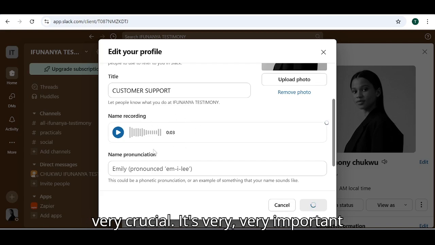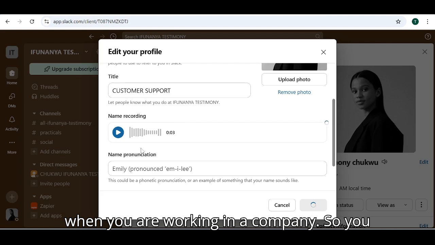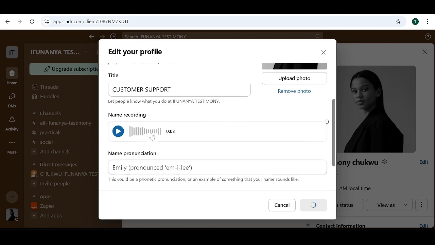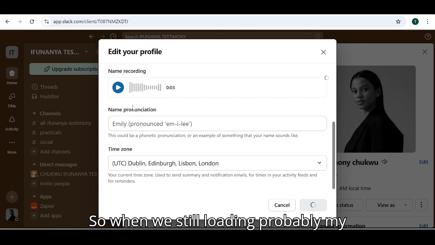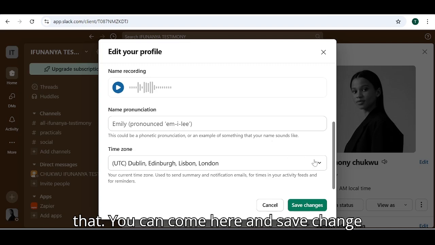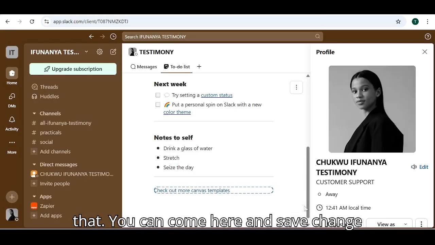It's very, very important when you are working in a company. When they invite you to the workspace, you have to set all this up for better reference, you understand? It's still loading. Probably my name should be pronounced here. And you can also come here and add your time zone and all that. You can come here and save changes.